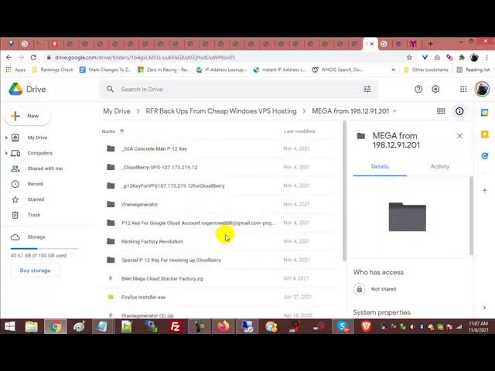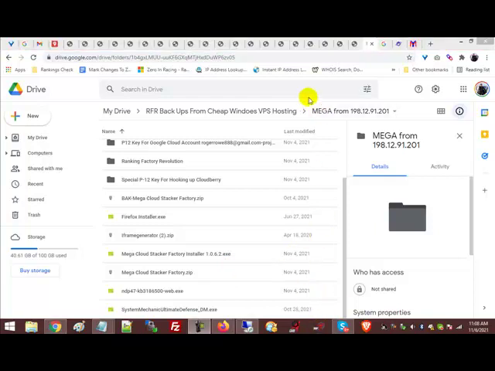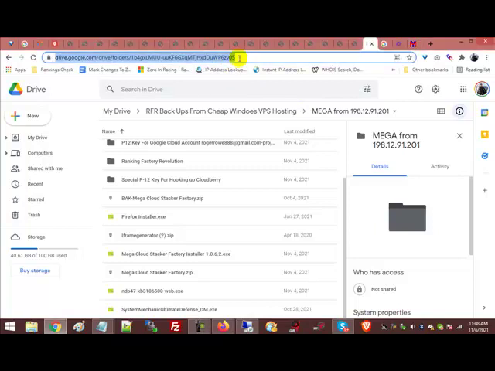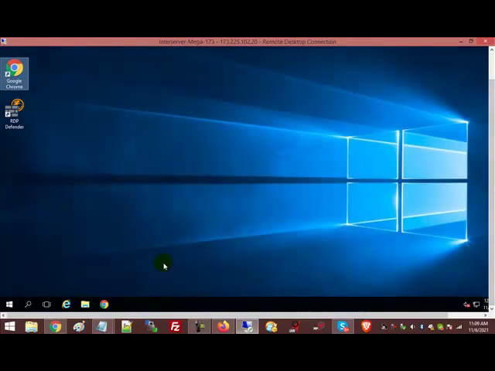Now what we've done is we've backed everything up in Mega, and what we want to do now is take all of this. We downloaded all of this from a previous VPS, and now we want to get it into the new VPS. So we're going to grab this URL up top, log into the VPS, and activate Google Chrome there and get this up.